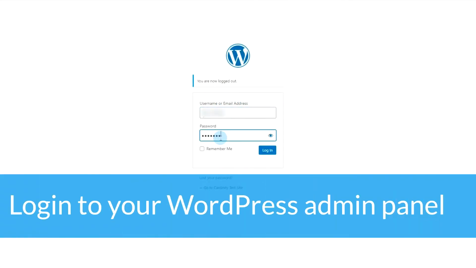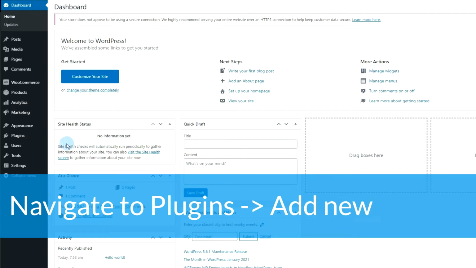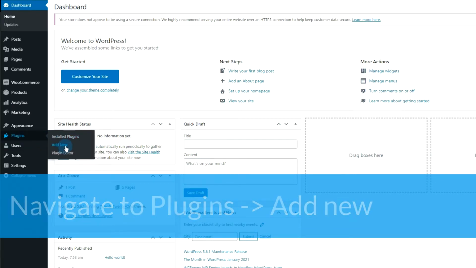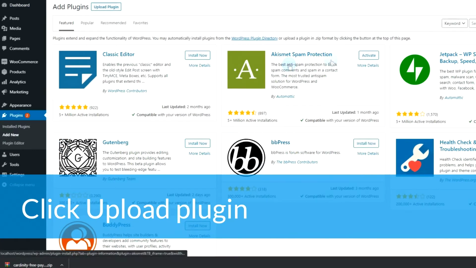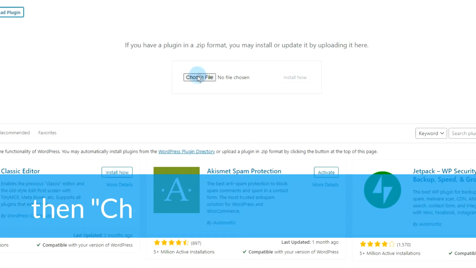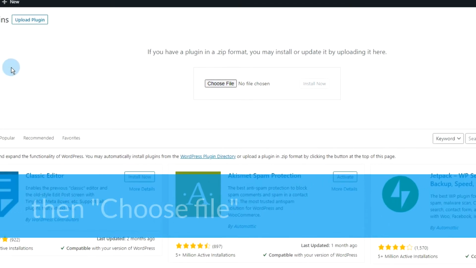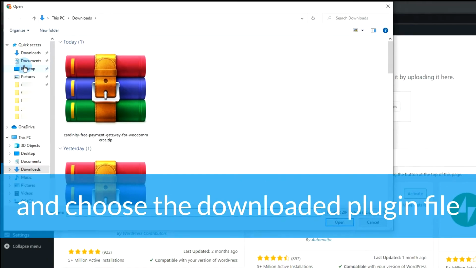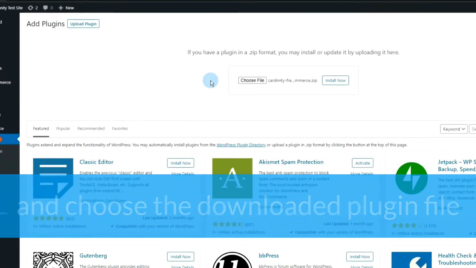Log into your WordPress admin panel. Navigate to Plugins, Add New. On the top left, click Upload Plugin. Then choose File. And choose the downloaded plugin zip file.